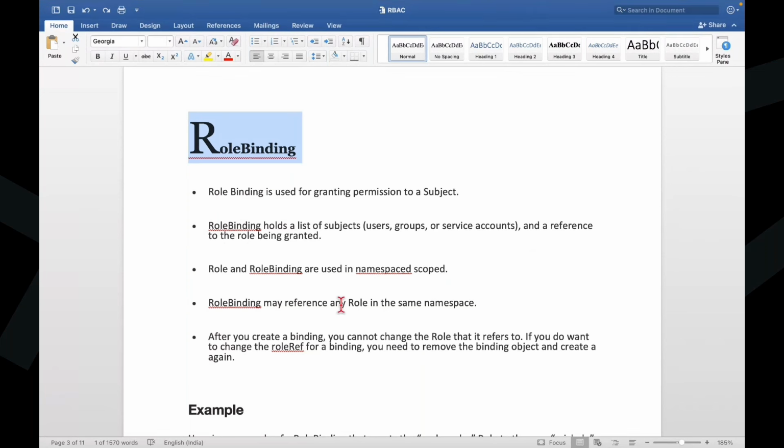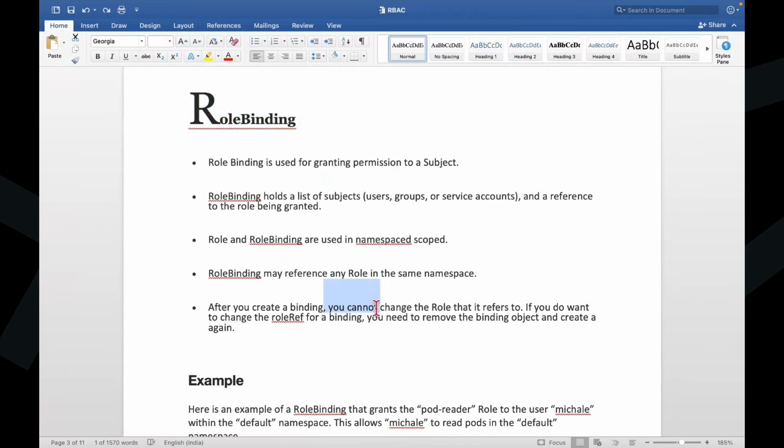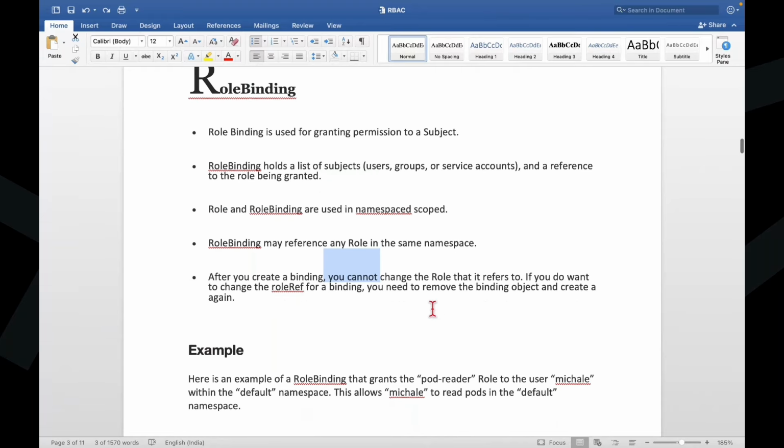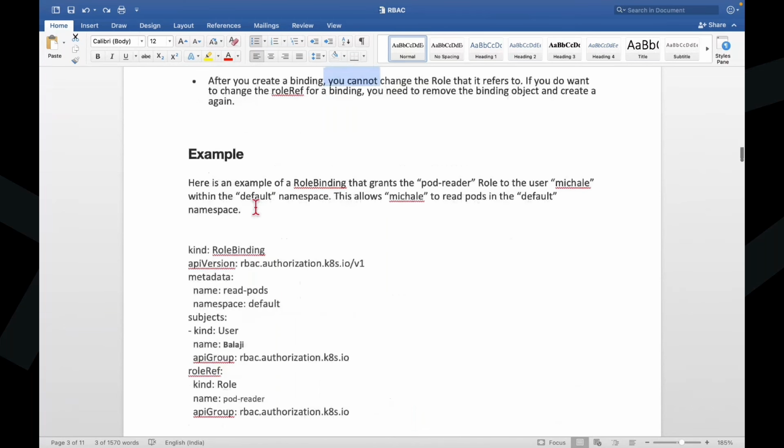But after you create the binding, you cannot change the role that is referenced in that binding. If you want to change the role reference, you need to delete that role binding and create a role binding again with a different role being referred there. But rules in the role you can modify, while a role binding reference you can't modify once it is created.